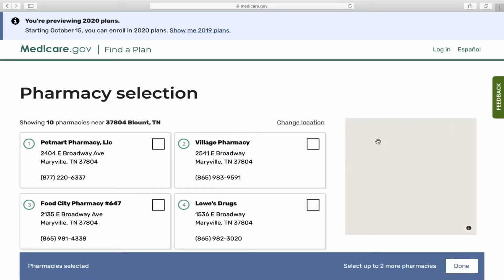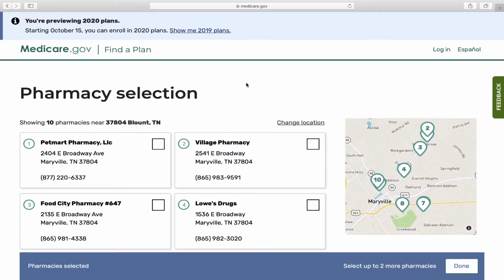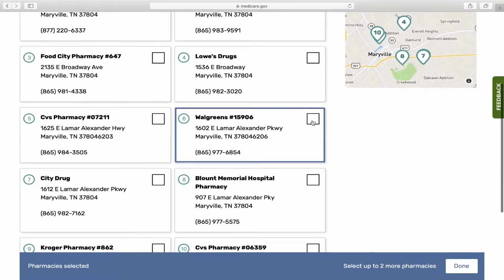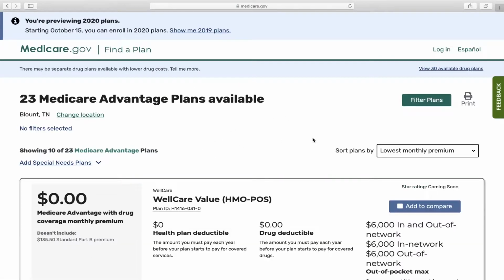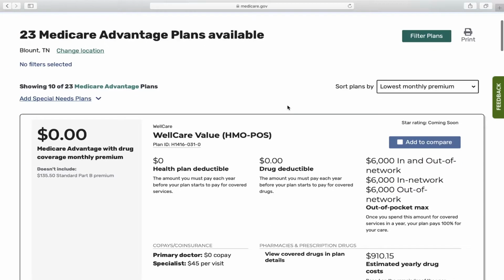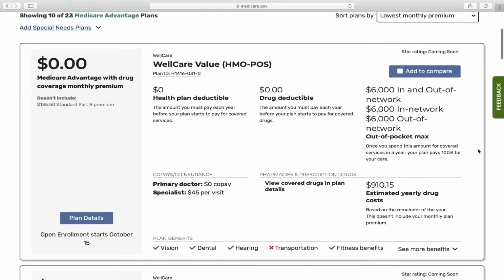And we're going to go with this list now. So now it's going to have us choose a pharmacy. We're going to go with a Walgreens again. And now it pulls up the Advantage plans available. There's 23 Advantage plans available in my area. Kind of gives you a breakdown of what some of them are.